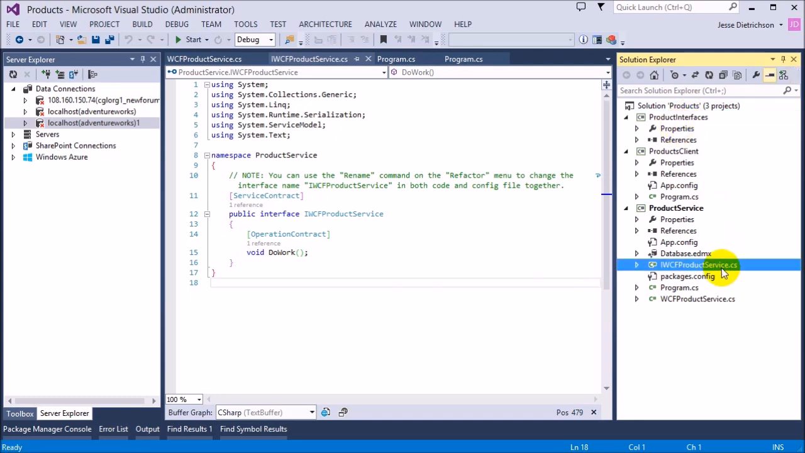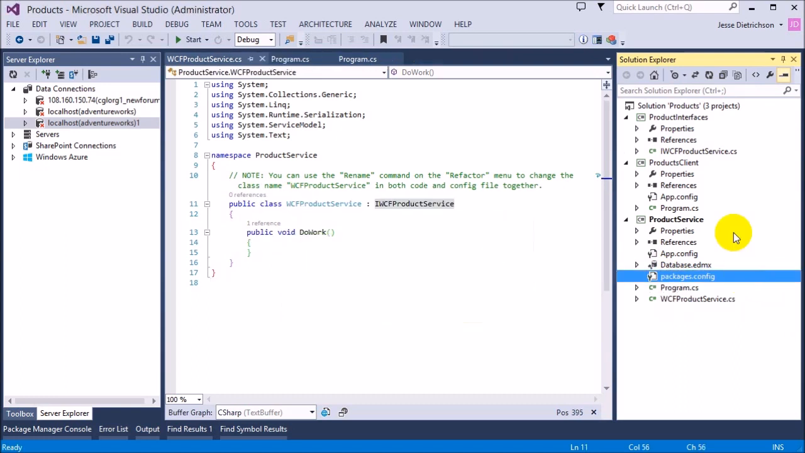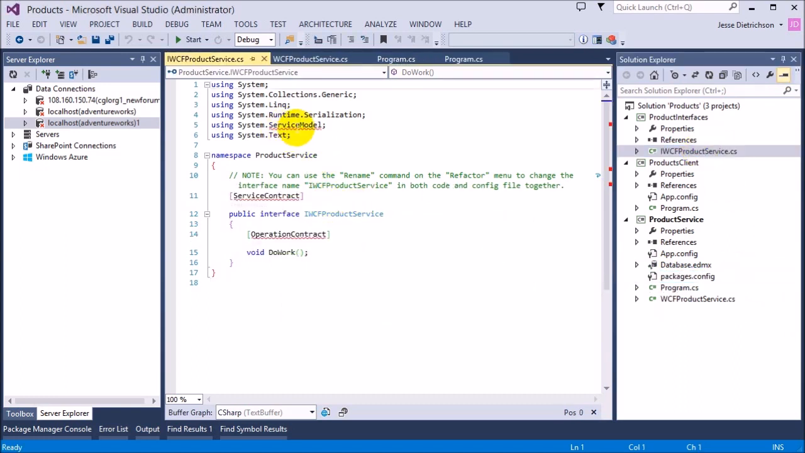I don't want this inside of my service because I want this in my interfaces so that my client can have access to it, and it's just more organized that way. So I'm going to go ahead and drag this into the interface. I'm going to delete it in the server. I'm going to fix a couple things. I need to fix the namespace. I'm going to call it product interfaces.